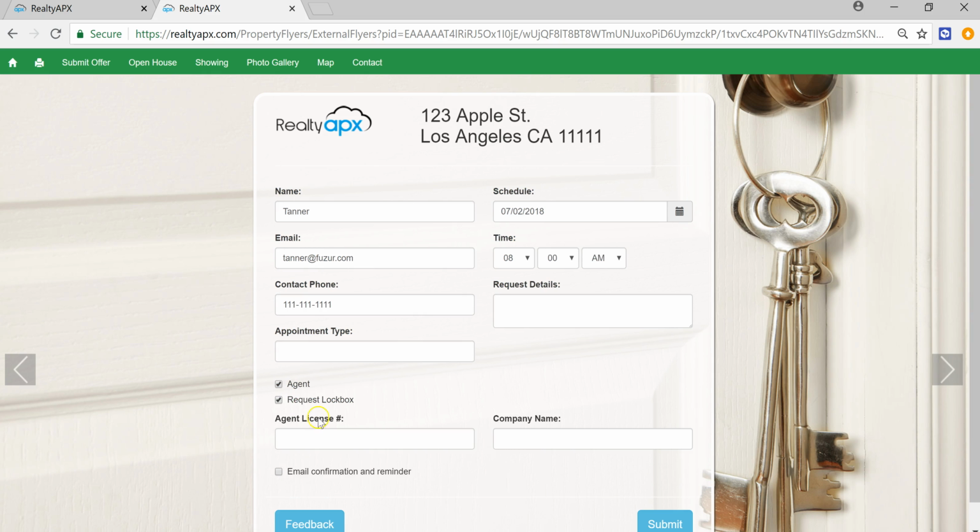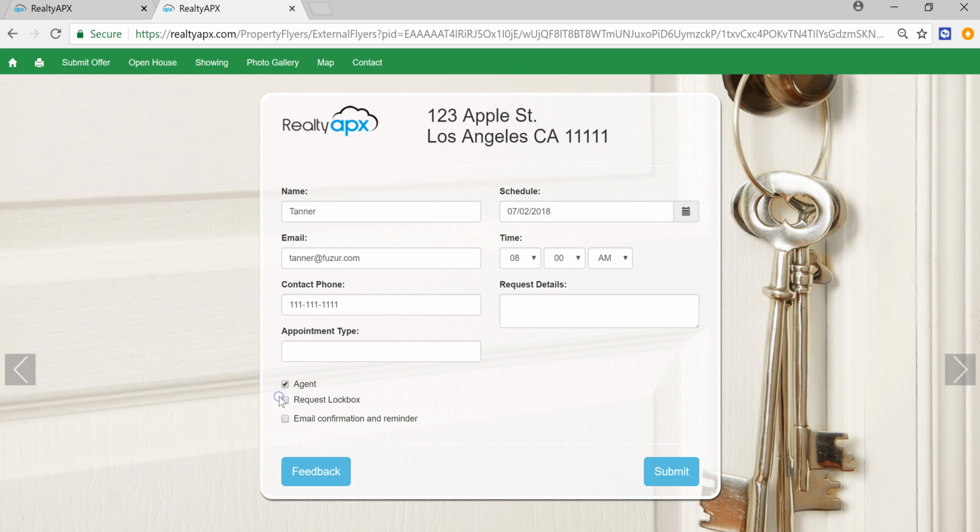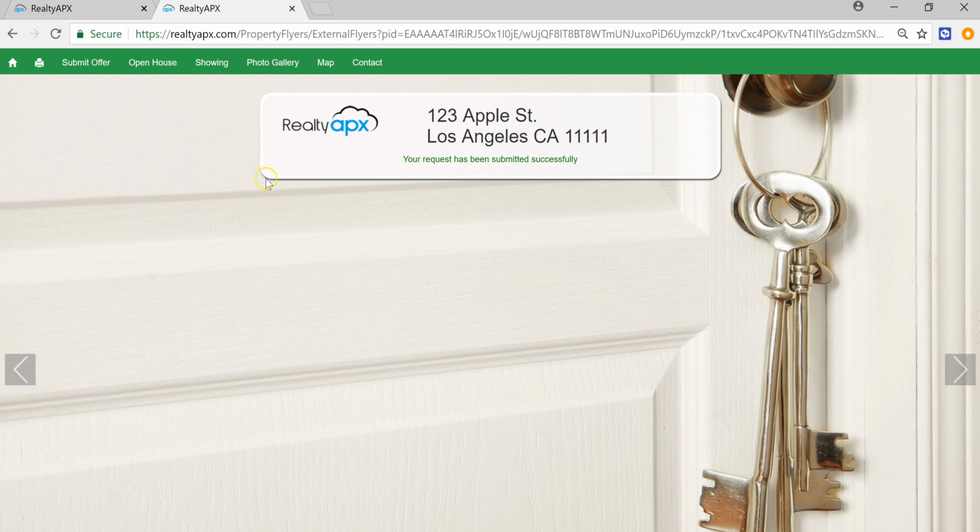Say I need a lockbox, you can go ahead and do that, put in your information, and then if you want an email confirmation reminder. So then I can go ahead and schedule this. If I want to do it, let's say a couple days out, and then click submit, this has now been submitted, and I'll show you where you can see this showing that was scheduled.